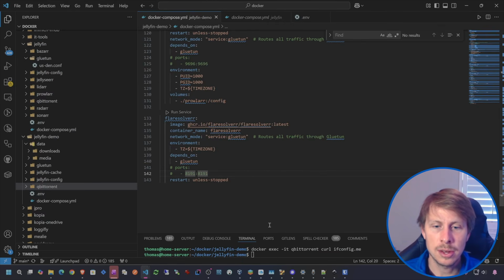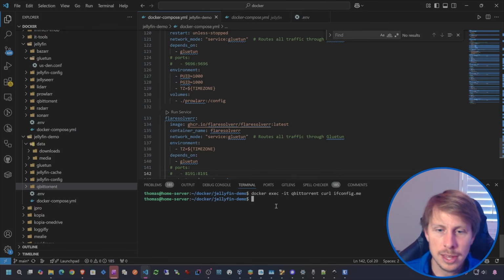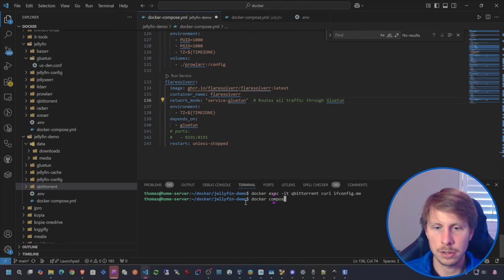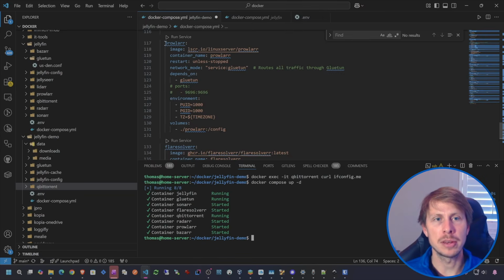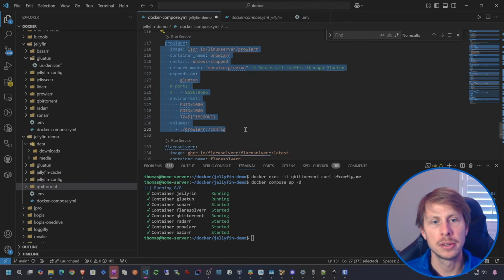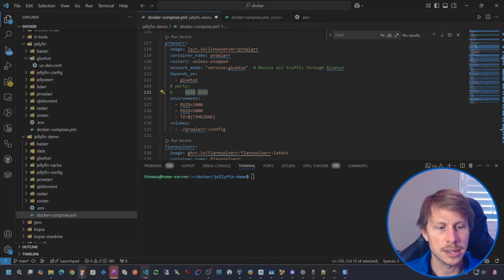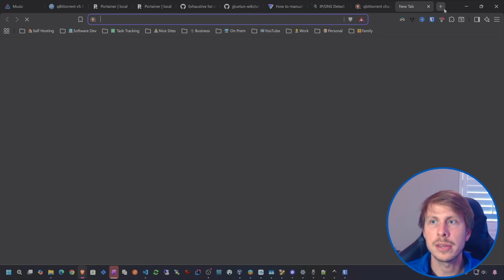In any case, let's go ahead and take up all of these containers. So they're all going to be in the Gluetun stack. So let's go ahead and take that up, docker-compose up -d. Now the first thing I'm going to tackle is the Prowlarr. So let's head over to port 9696, and then I'll just do a new tab for this.